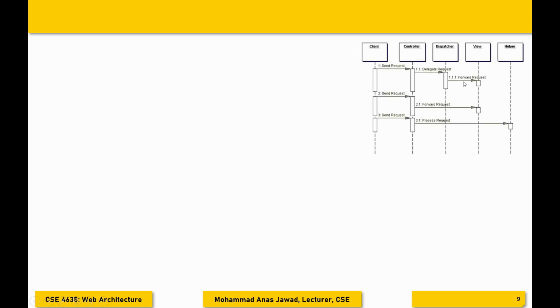So here you can see a diagram that showcases how the front controller pattern works. The client is at first going to send a request to the controller. The controller is going to delegate that request to the dispatcher, and the dispatcher is going to forward that request to the appropriate view. The client can also send a request to the controller, and the controller can directly send that request to the view in case it does not really require a dispatcher.